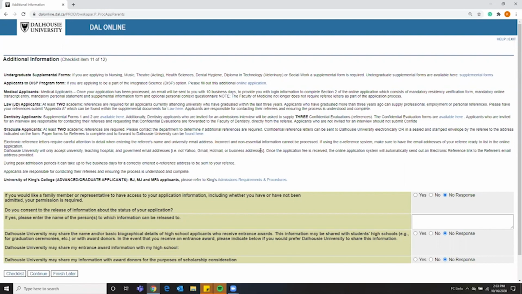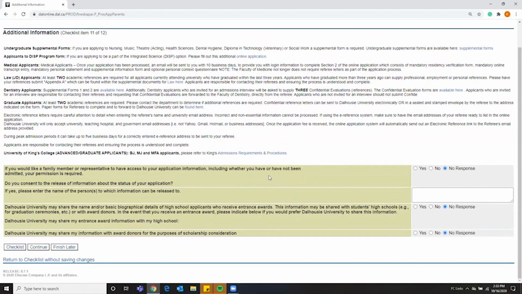Once you've done that, scroll to the bottom of the page and read through the questions. This is an important page for you to complete if you would like someone other than yourself to be able to ask questions about the status of your application. For example, if you'd like your mom or dad to be able to call on your behalf and ask questions about your admission, you must provide us with that information here in these first two questions. We also ask for your permission to release information about any scholarship we may be awarding you to your high school or to awards donors. If you consent to have your information shared, please select yes to any of the applicable questions.